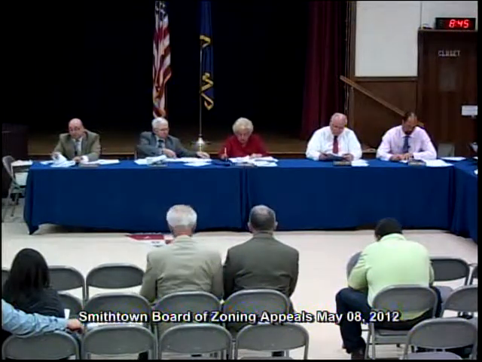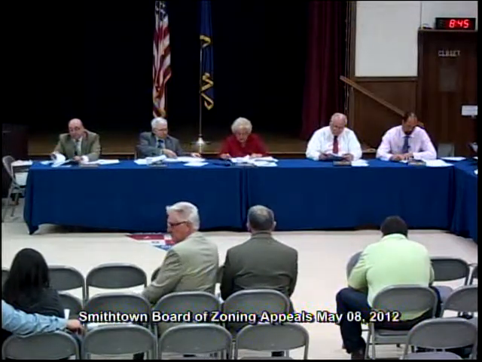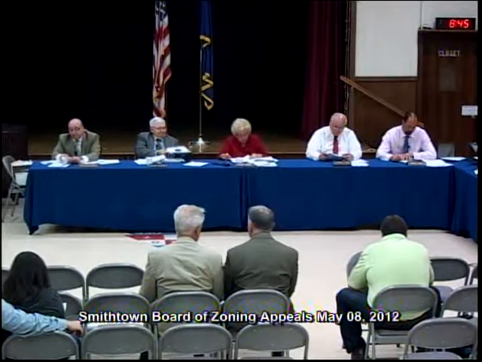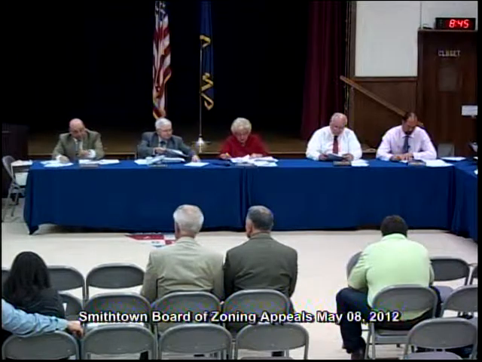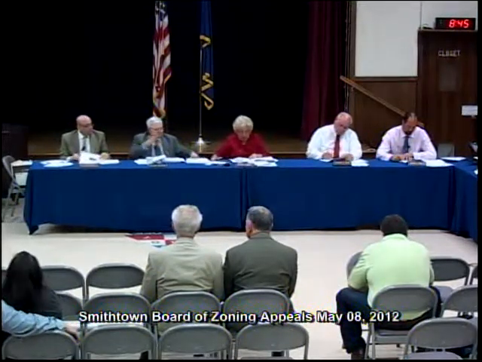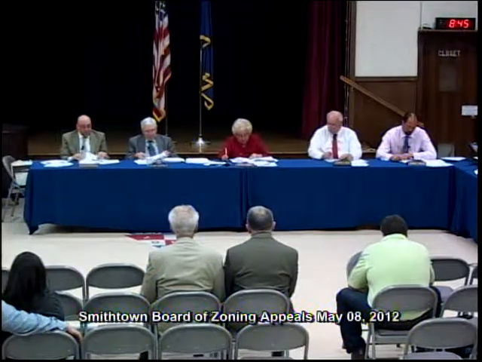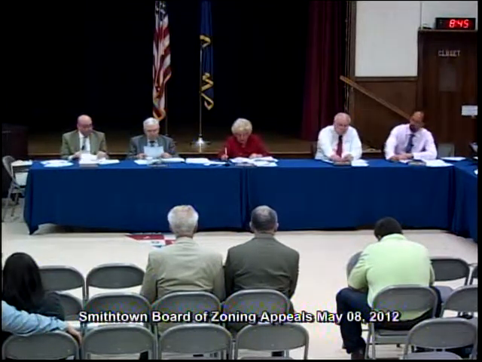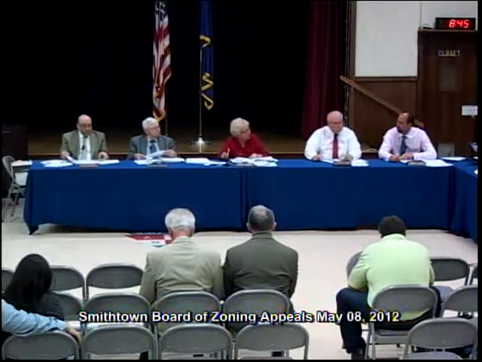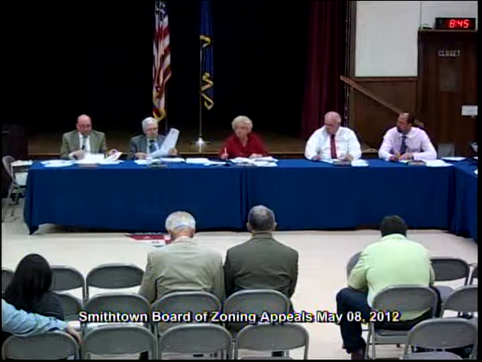Reduce the rear yard setback from 50 feet to 40, existing steel and canvas tent. Reduce the rear yard setback from 50 feet to 28, existing awning. The rear yard setback from 10 feet to 0, existing vacuum on concrete pad. I don't think that's needed, is it? That variance? Okay.